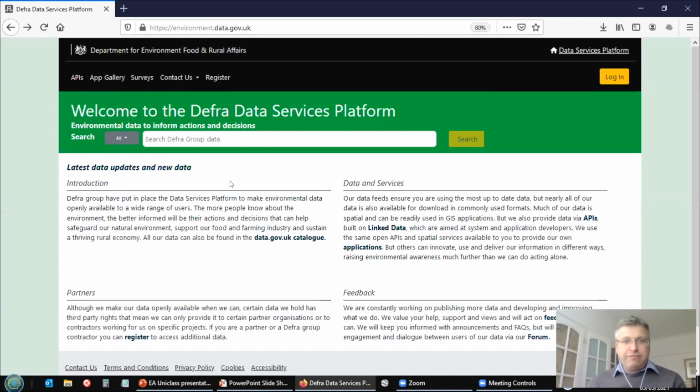So this is the DEFRA Data Services platform. And there's loads of things on here, such as data download services, apps, APIs, and so on, that cover various functions of the Environment Agency and other DEFRA bodies. And I'm not going to show you everything on here. You can feel free to have a look at it in your own time.